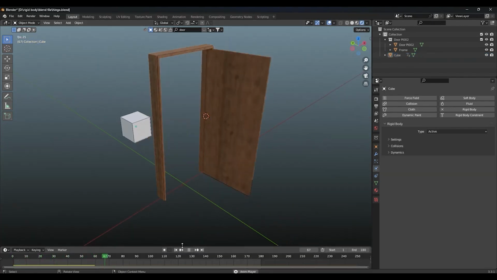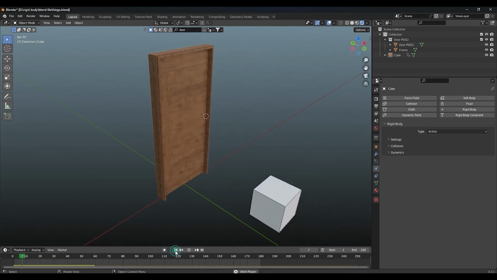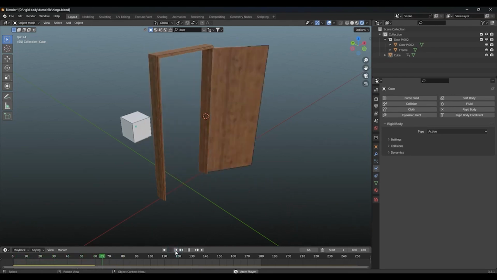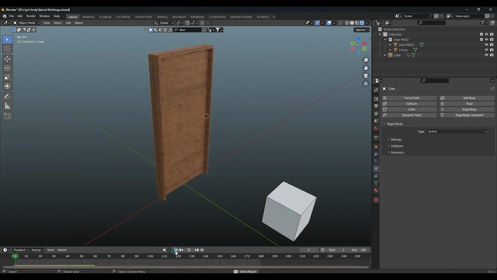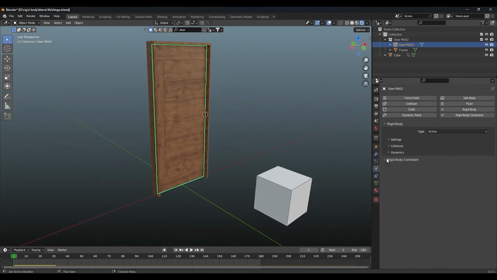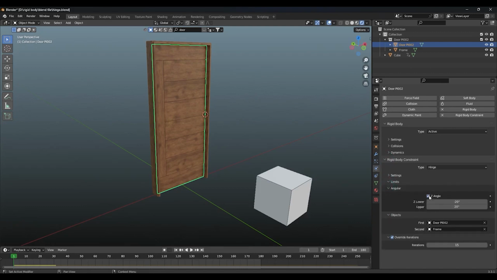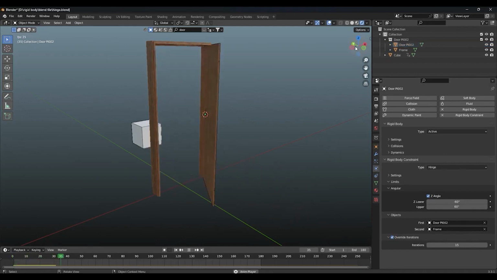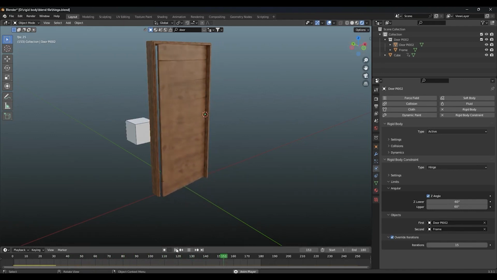The door opens when some rigid body comes in contact. But the door is opening and rotating without limit. We can limit its angular momentum. Just look at the rigid body constraint menu. Click the limit, then in angular, enable Z angle and set the lower and upper limit to something like -60 and 60 degrees. Play the simulation again. Now this time you will get a more natural result. So this was the basic function of the hinge constraint.